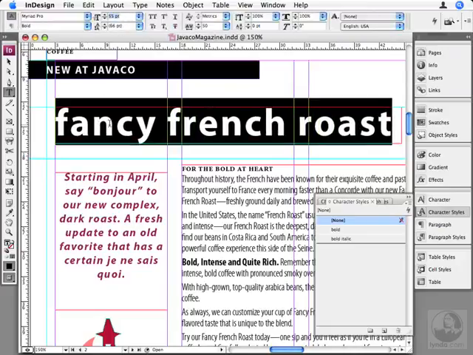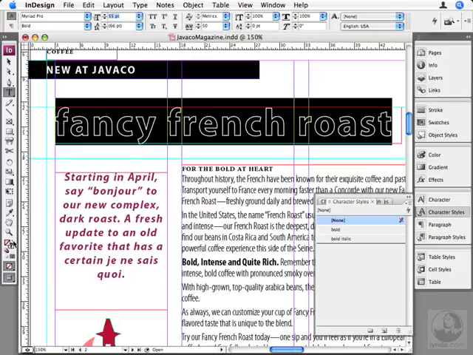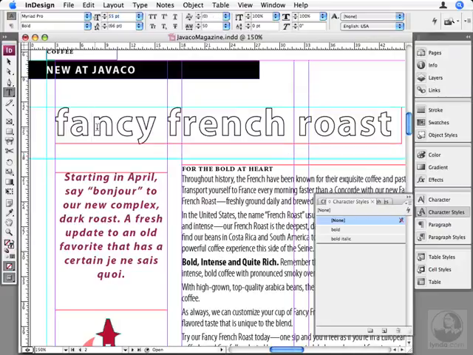And I'm also going to reverse the fill and the stroke by clicking on this little double-headed arrow down here in the tool panel. Now I've got a stroke but no fill. So you could change it any way you want. But I've applied local formatting here, right? For this special effect, just for this one instance of this heading on this page.